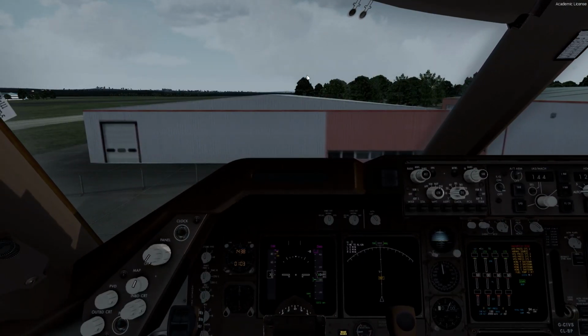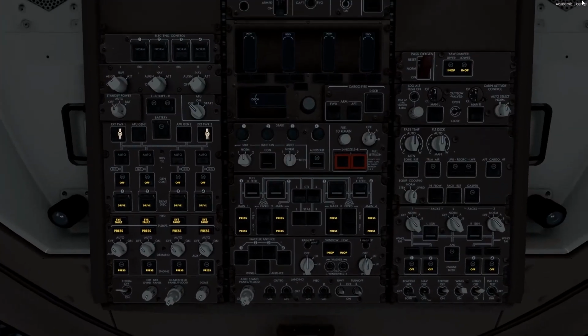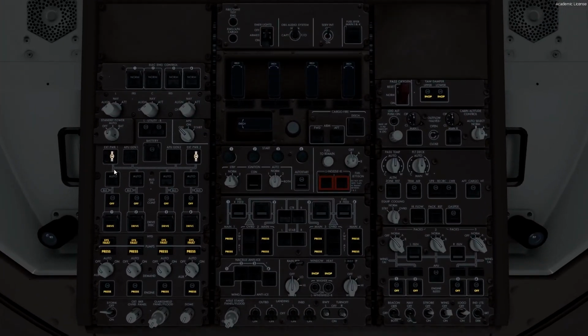And if we wanted to shut the aircraft off, then we would turn off the external power switches, lift up the battery master flap, turn the battery switch off, and our navigation lights would come off too.